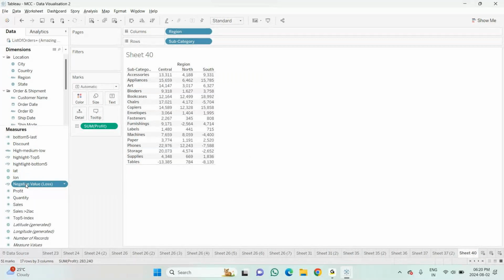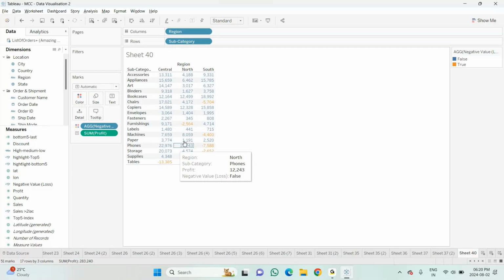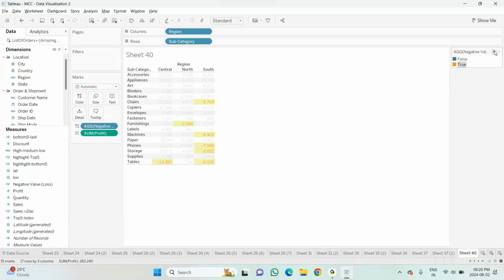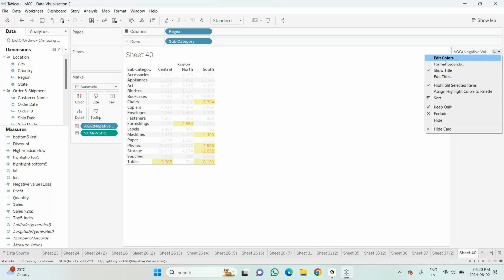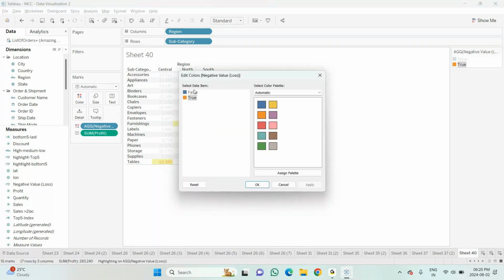Now I drag this and drop it into the colors. Now you can see it. Wherever there is a negative value, it has been highlighted. Negative value is highlighted. So I'll change this color. We'll go for this, edit the colors. I'll go for false value, take it as true, and let this be in red color itself.